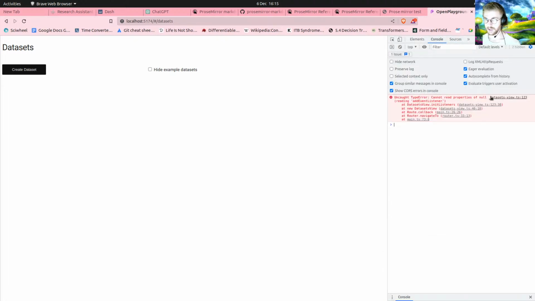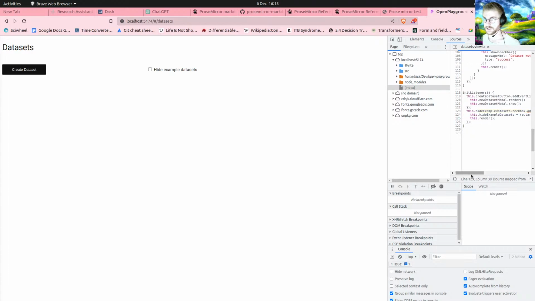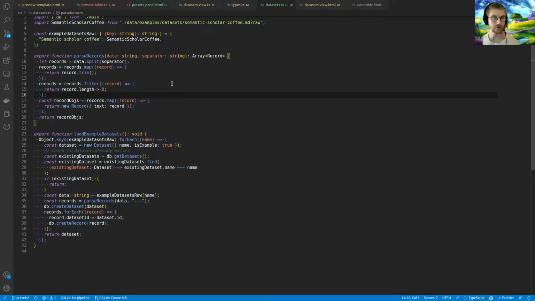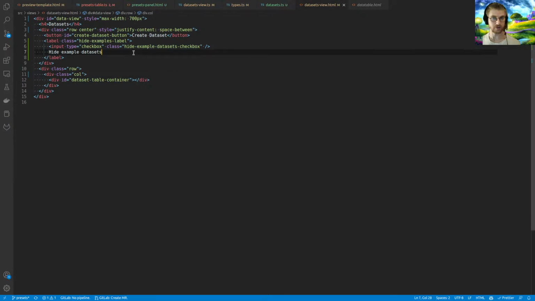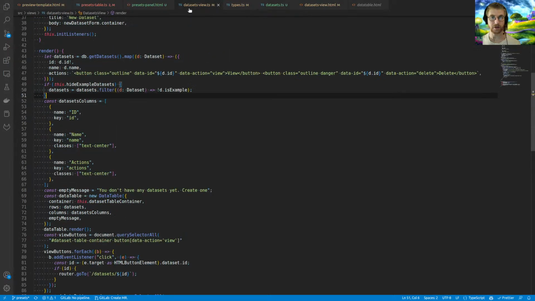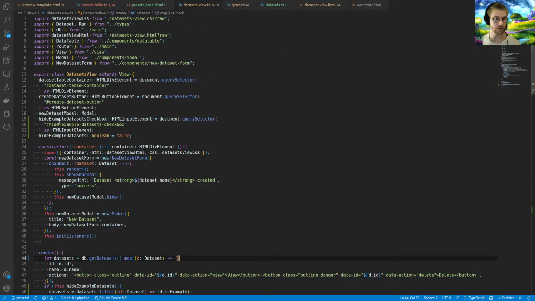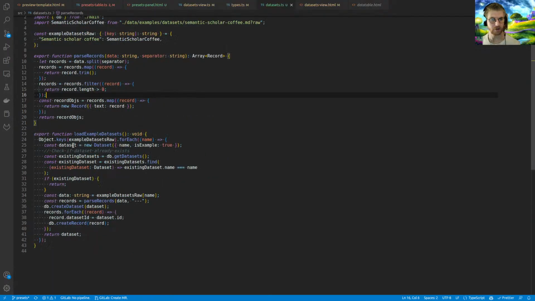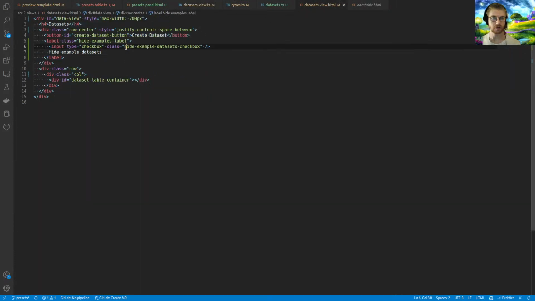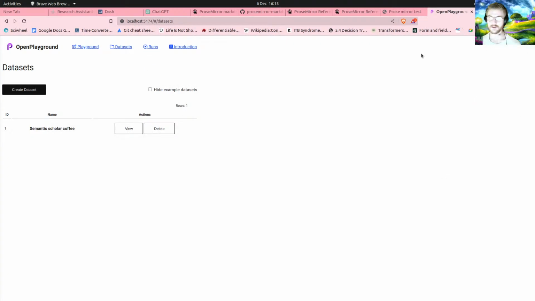So the hide example datasets checkbox is null. So the selector that we're using is not right. Hide example datasets checkbox is the class, and in the datasets view, hide example datasets checkbox. There, it's looking for an ID. In fact, an ID makes sense, does it not? So now I click and it's still there.